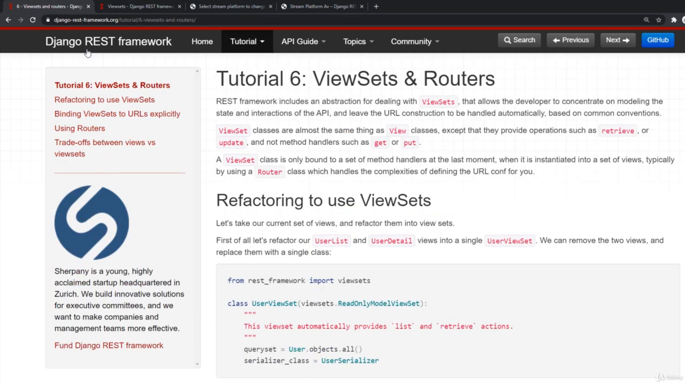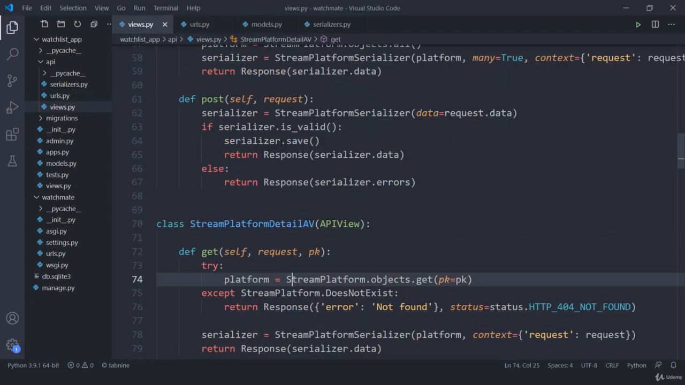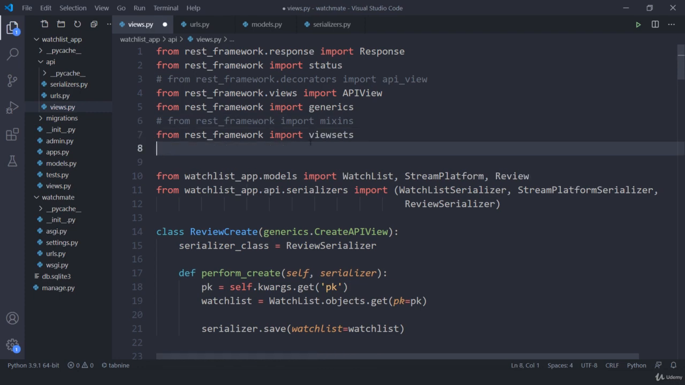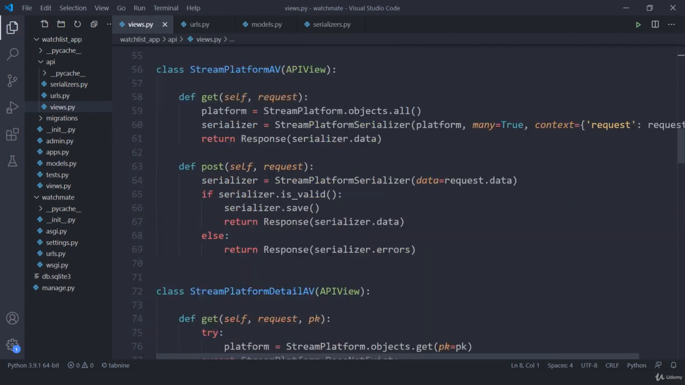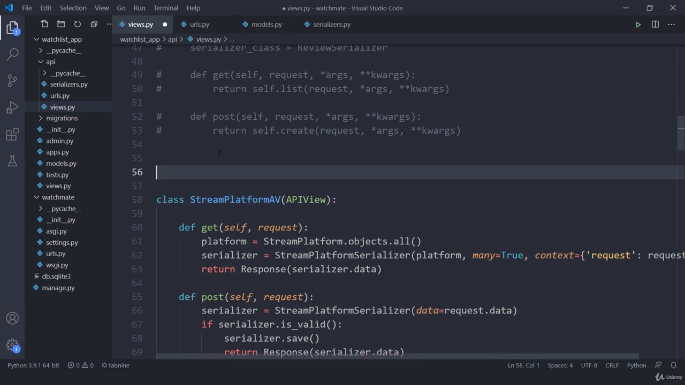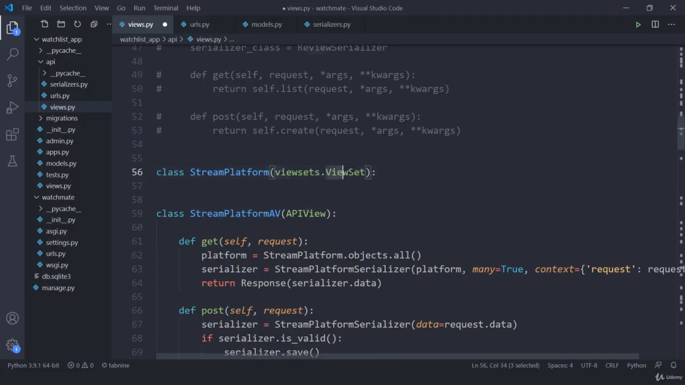So I'm going to jump here and create a simple class. First I need to import this one. So in my views.py file, I'm going to import this ViewSet class, and here just above my stream platform AV, I'm going to create a new class. I'm going to call it stream platform only. And here I'm going to use this ViewSet. So now we have imported this ViewSet.